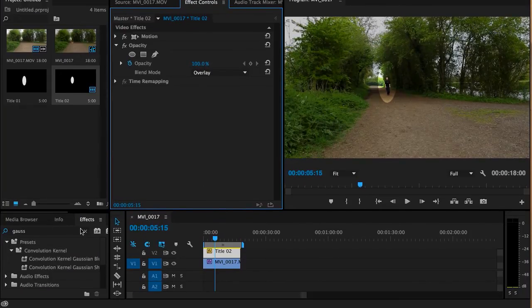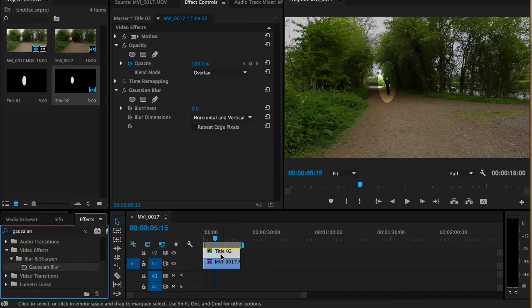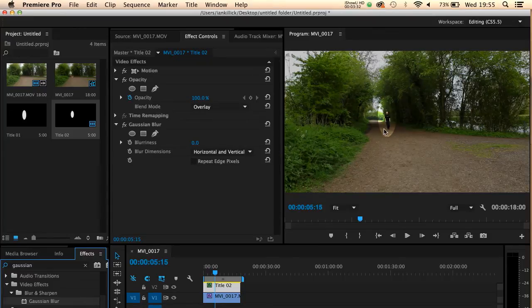So I'm going to go down to effects here. I'm just going to type in Gaussian. I'm going to go for a Gaussian blur. Let's see if I can find it. There it is. I'm going to drag the Gaussian blur onto the title card like so. So I'm going to blur this shape slightly just to help me relight and soften this part of the shot.